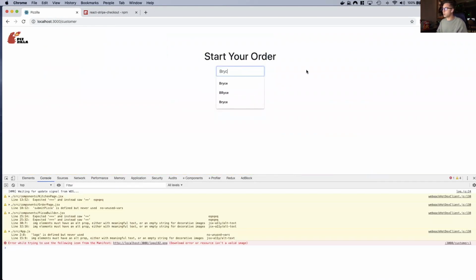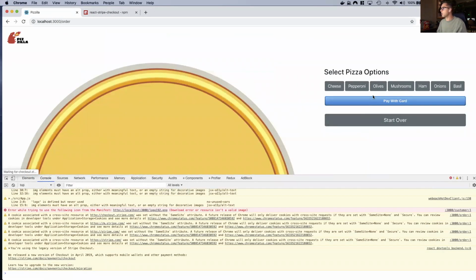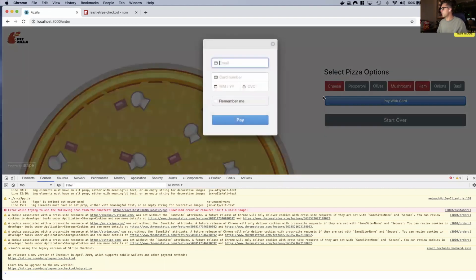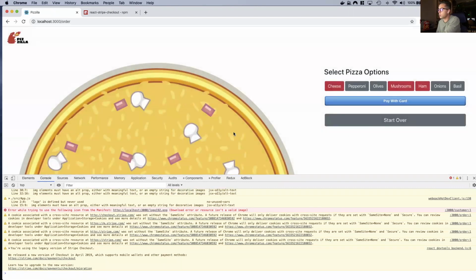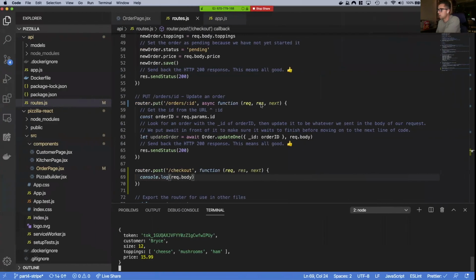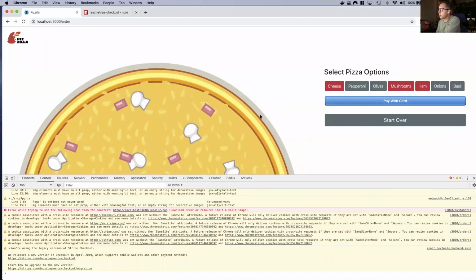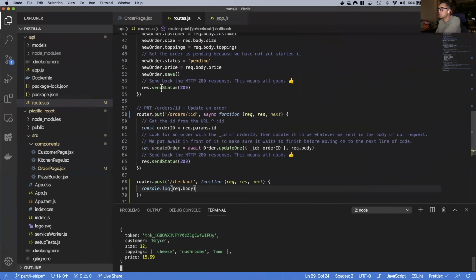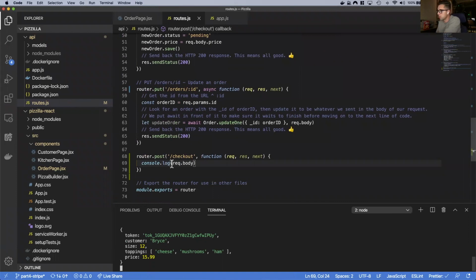Okay, we'll say Bryce is my name. We'll start our order. Let me select some options, and we'll pay with our card. Okay, so I sent that information over, gets the token from Stripe, goes to the on token function, and then sends it to our routes, and we're logging out what we sent. So now we can see we got our token correctly, we got our customer name, we got the size, the toppings, and the price.